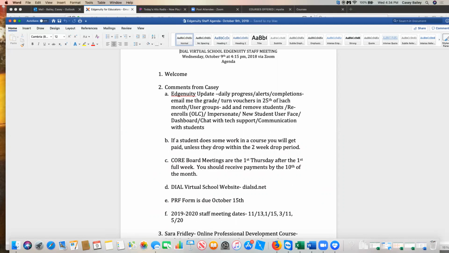And I like that way because then we're not getting all kinds of vouchers. But if you just have 1 or 2 students here and there, you're not having a whole bunch complete at one time, I'm okay with you handing in those vouchers when the student completes. But if you have a whole bunch of students completing, try to wait until the end of the month, or the 25th, to get those vouchers sent in.